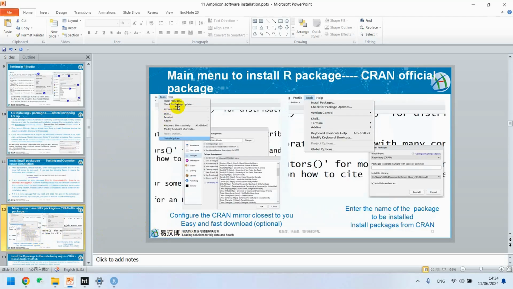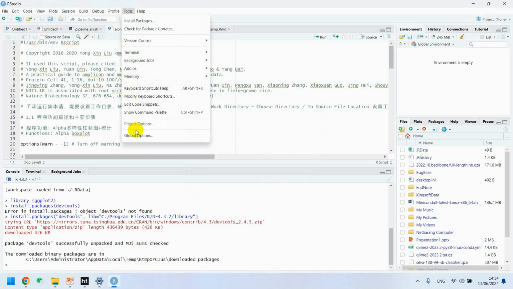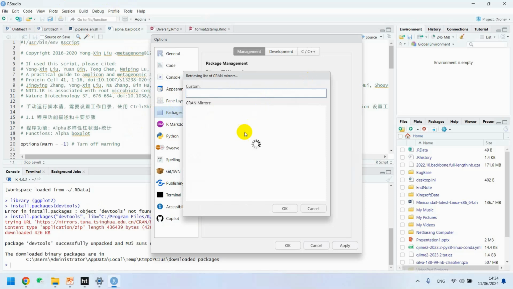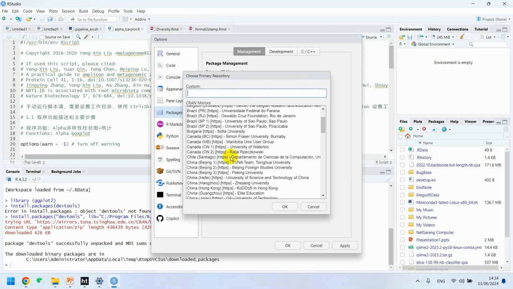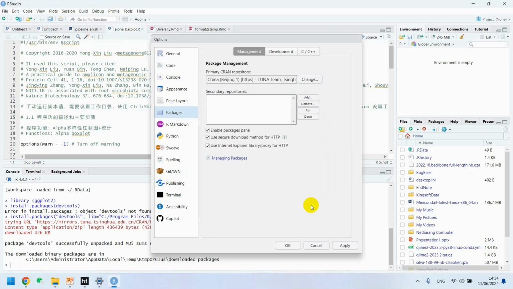After that, we have to make certain changes again in our R. Go to Tools, Global Options, Packages. Here you have to choose the primary CRAN repository. As I told you earlier, you have to choose the repository nearest to you. Like I go with China because it's according to my location. You have to choose your location. Then it will simply download faster through all these steps.